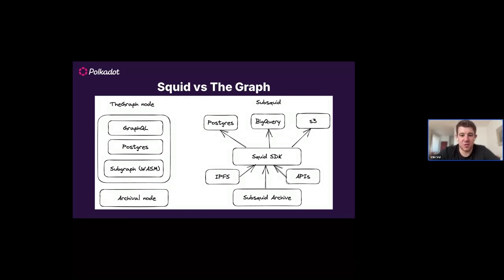It's very nice. And for example, what we'll show today is how to get IPFS data into the Subsquid SDK, combine it with the on-chain data, and create a very functional and seamless app.